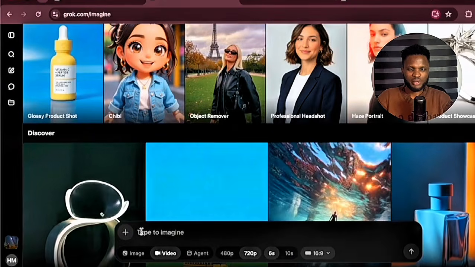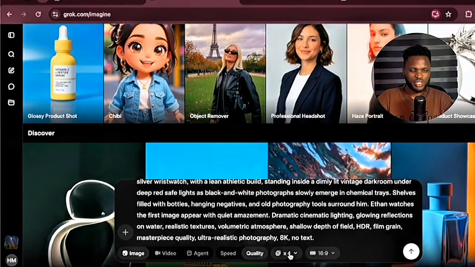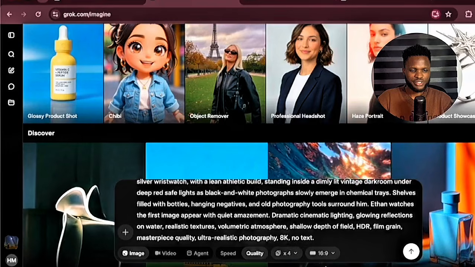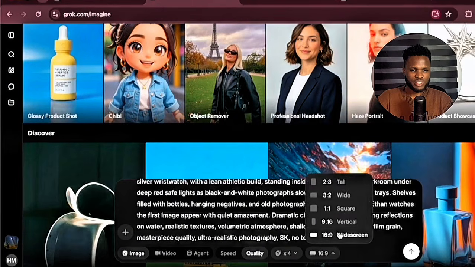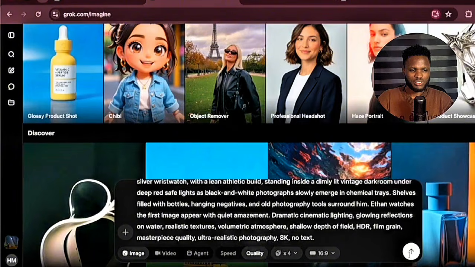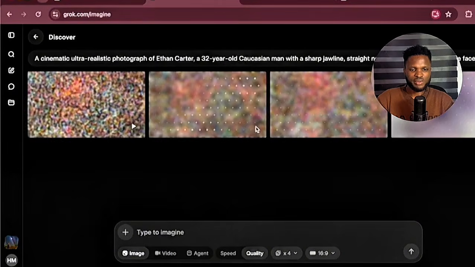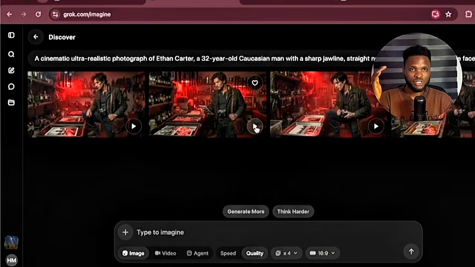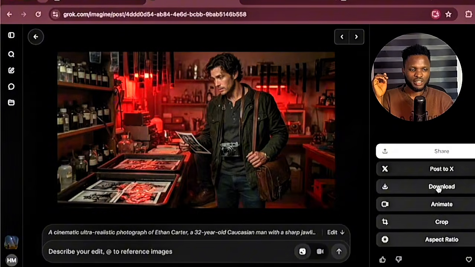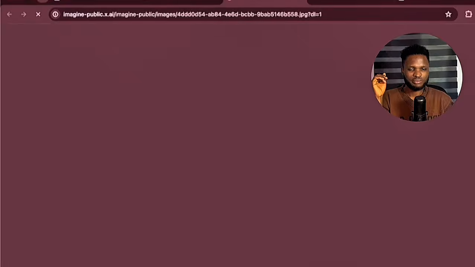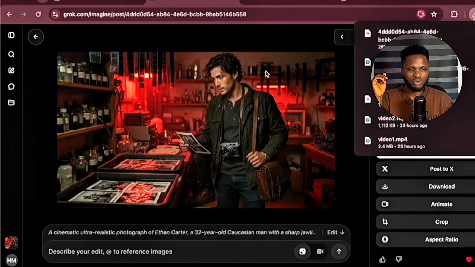So first of all, I'm going to paste in a prompt here to generate our image. So I'm going to go ahead and paste in a prompt right here, and I'm going to select 4 to generate 4 images. And the aspect ratio, I'm going to leave it on 16:9. Next, I'm going to come over here, click on send, and you can see Grok is now generating 4 images for us. Now after these images are generated, I can go ahead and check which one I love the most. So you can see here it's generated 4 images for us. If I want to download any of the images, I can just click on it, and then I can come down here, click on download, and download it to my laptop or my smartphone.